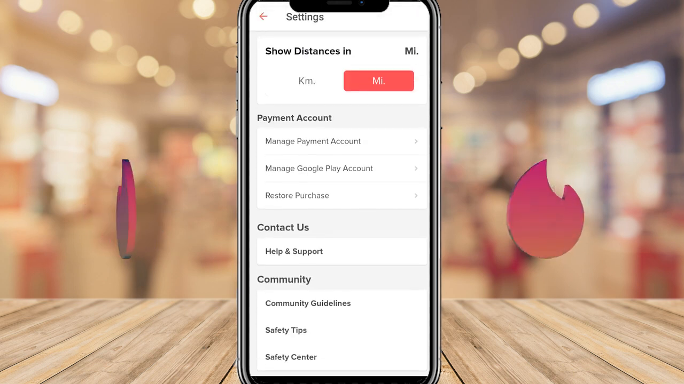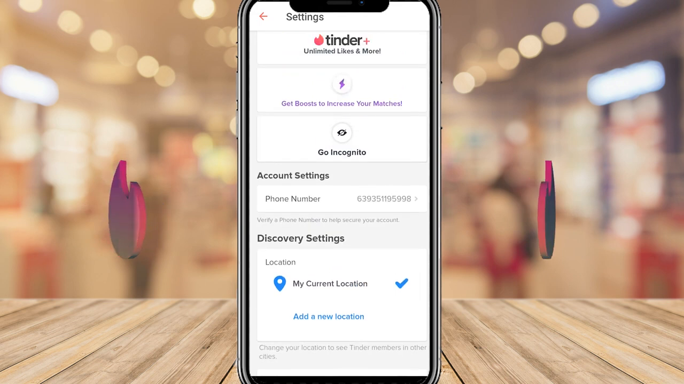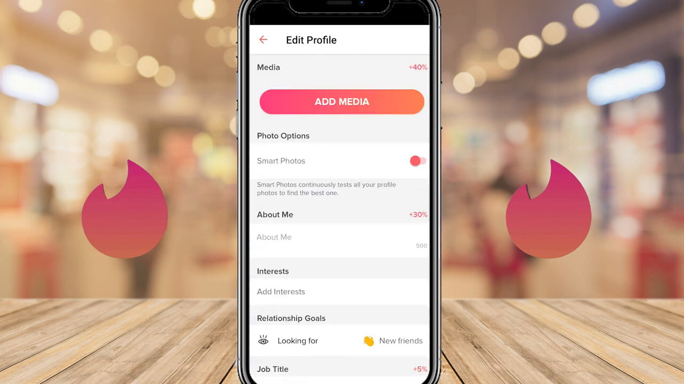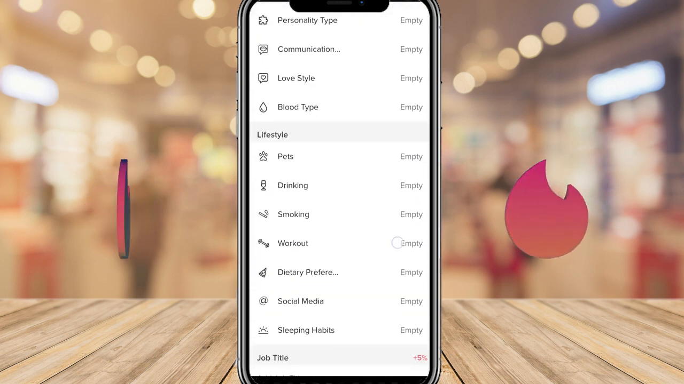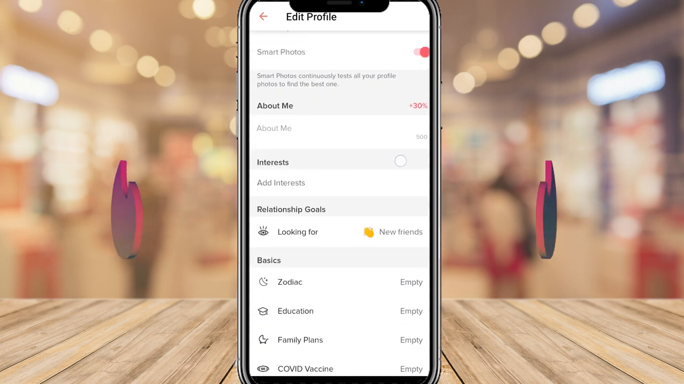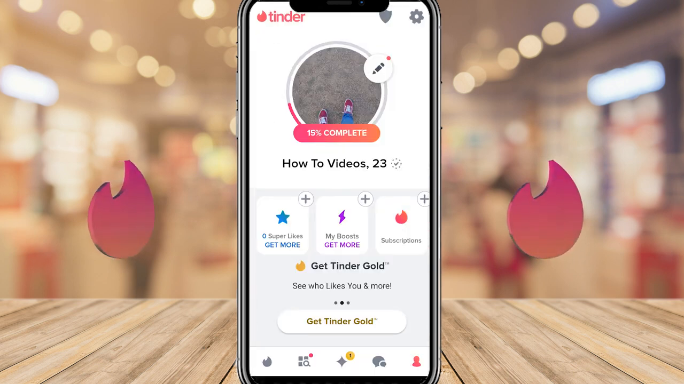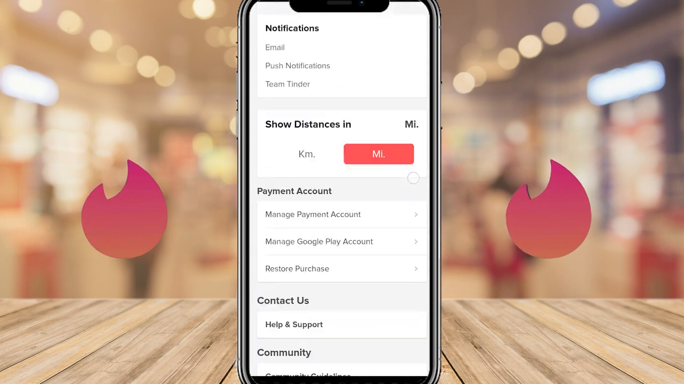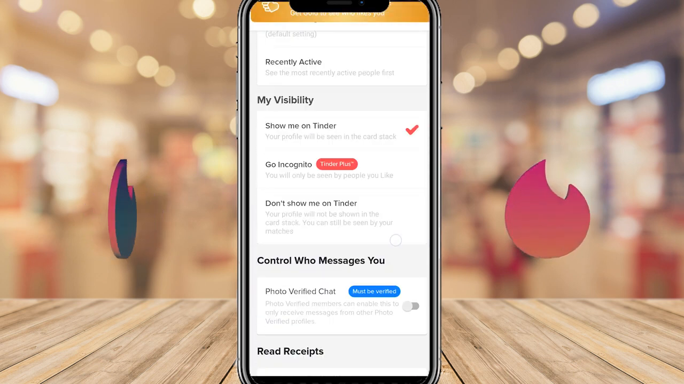Now, even if you get Tinder Gold, Tinder Plus, or etc., you still won't be able to change your name on Tinder. The only way you can change your name on Tinder is by simply deleting this account and then creating a new account using your same phone number or your Facebook or your Google, and then changing your name when creating that account. So there you have it.